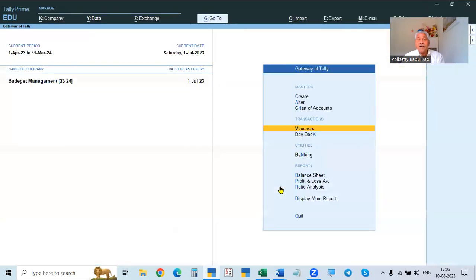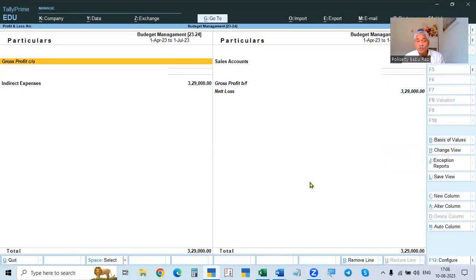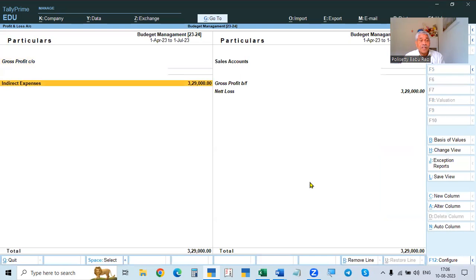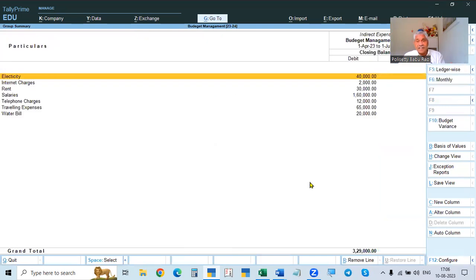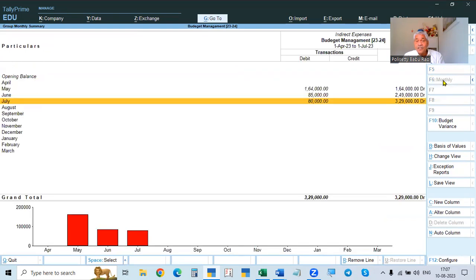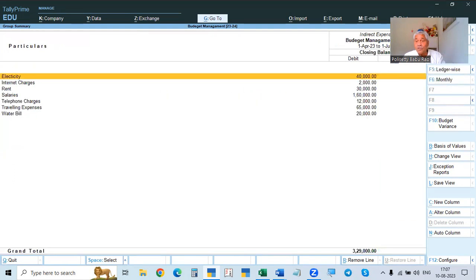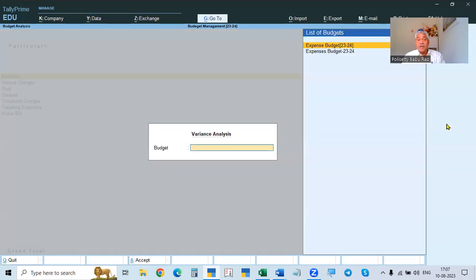Now you go to the budget report. If you go to budget report, go to profit and loss account, take the indirect expenses. All are indirect expenses only. If you take budget monthly, it will show the 3 months separately. We paid for 3 months, but the first month, the old problem also there. That is why what we do is directly we take up budget variance. What is the budget here?